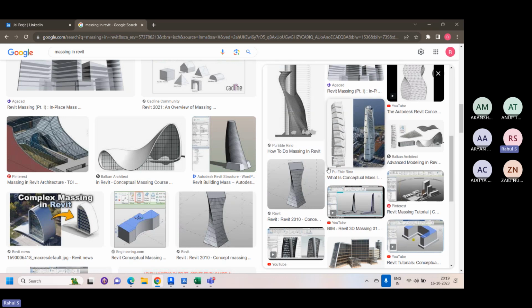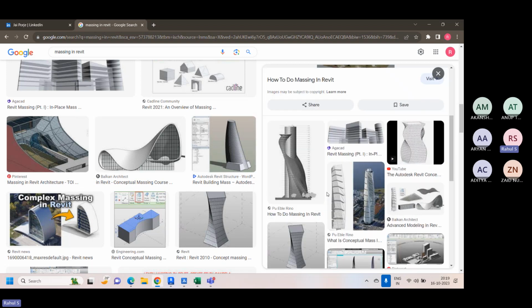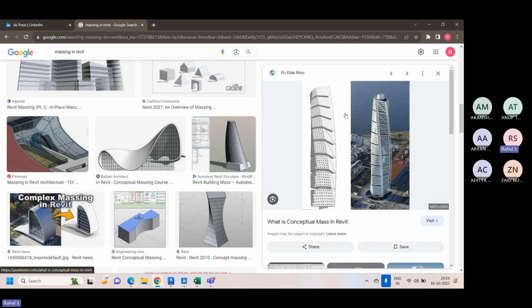We'll try to create a few things about massing. I'll teach you starting from the basics, and then finally we'll try to create this kind of structure for the rotational building, and then how to add the floors, how we can keep the furniture and all.